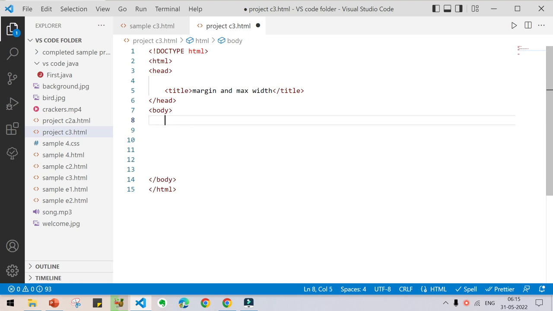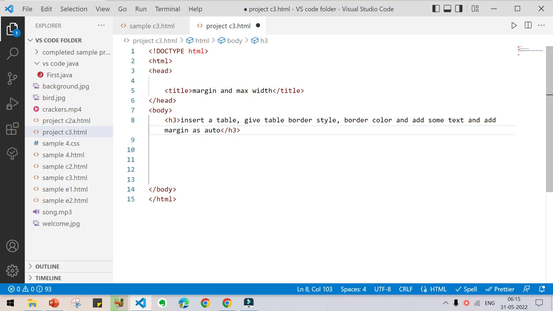How to do that? Use H3, enter, copy that heading. Now you can see insert a table. Actually this is not a table, this is a box. Insert a box. Give box border style. Sorry, I have made a mistake. Give box border style, border color, and some text and margin as auto.